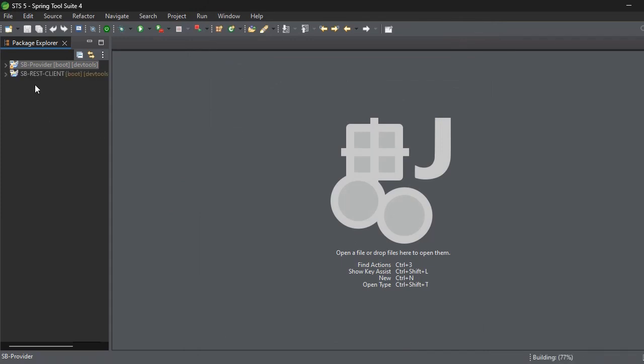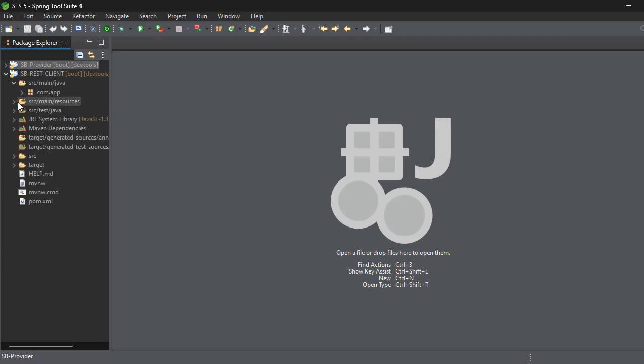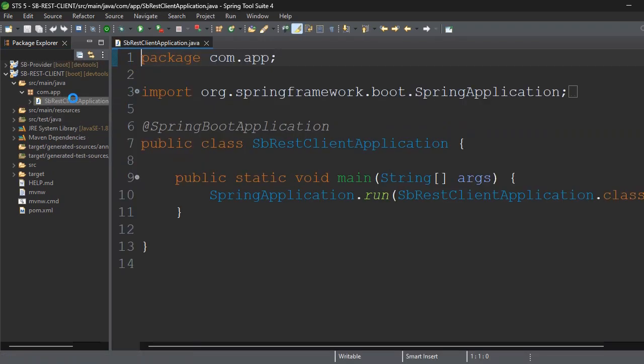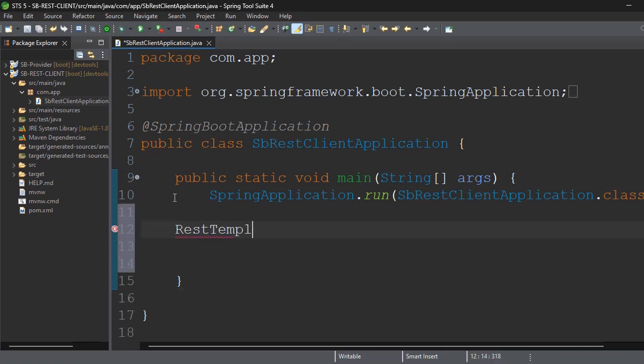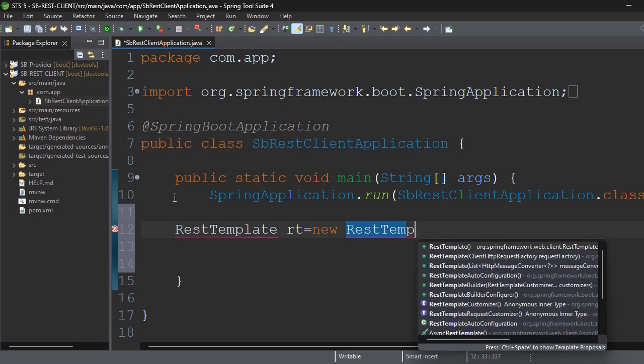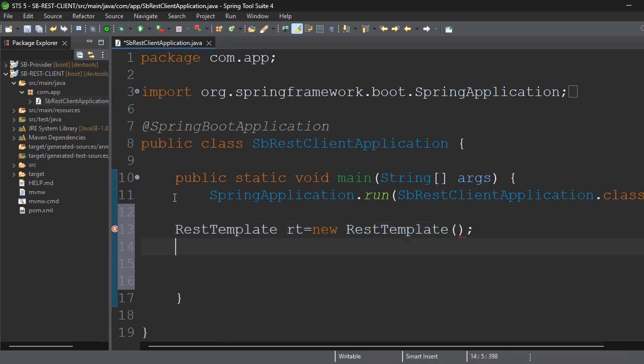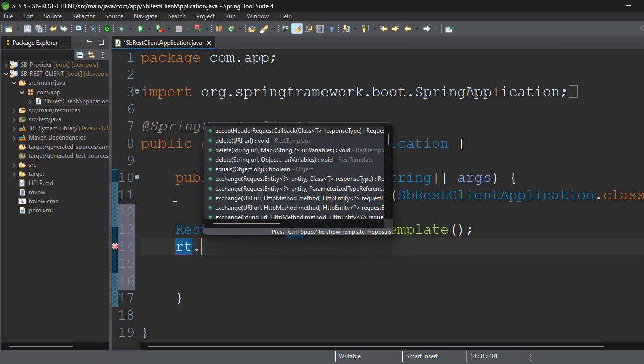We are developing the REST client. Already the provider development is completed. Now we are developing the REST client. Okay, expand here. Here I am taking RestTemplate: RT is equal to new RestTemplate, semicolon.